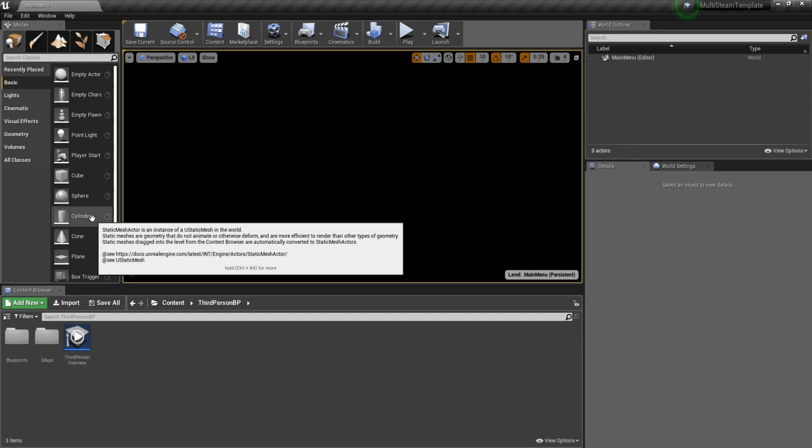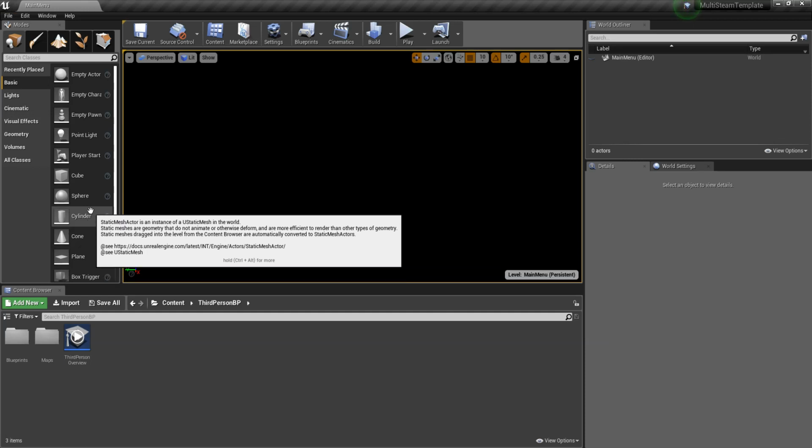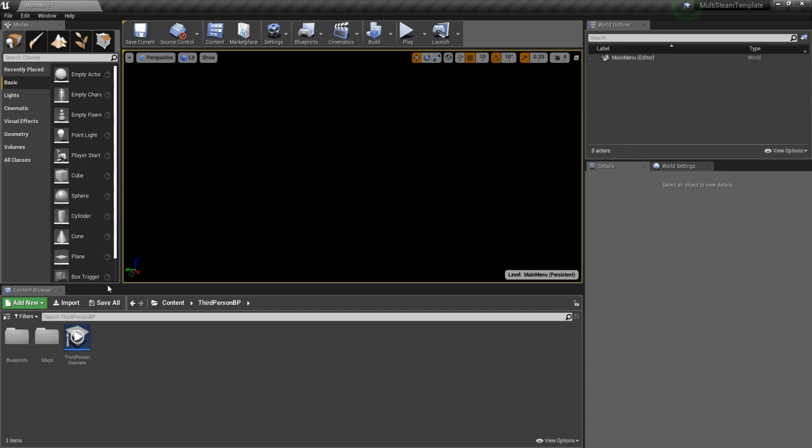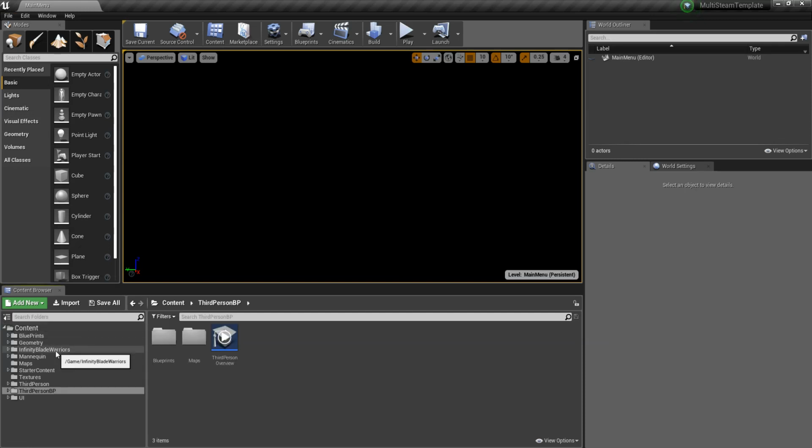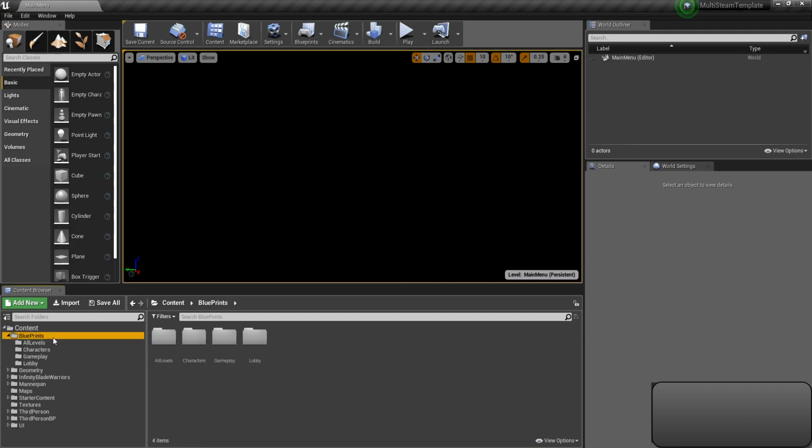I am currently doing a multiplayer, I guess, template, so to speak, in Unreal Engine. I am going through a tutorial provided by Unreal Engine. Just some things that I've got done. It's showing me how to organize everything.